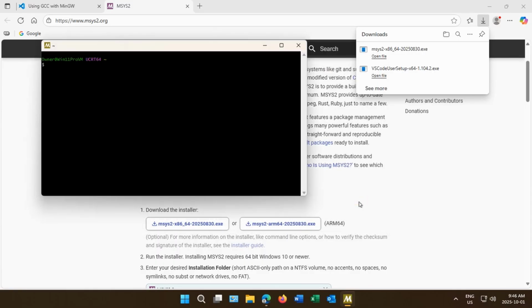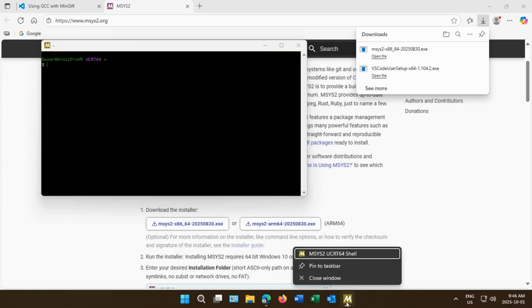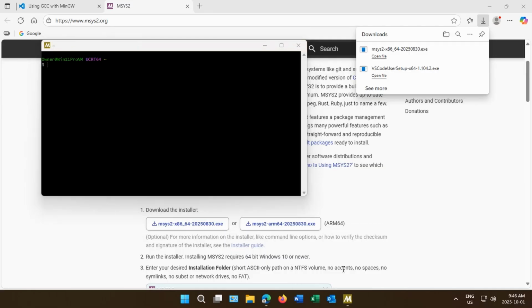The MSys2 prompt window will open. To make it easy to reopen if it closes, right-click on the icon in the taskbar and left-click Pin to Taskbar.